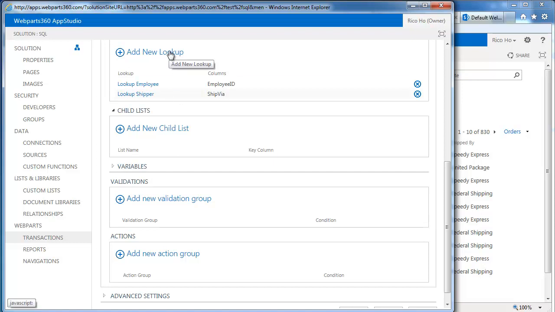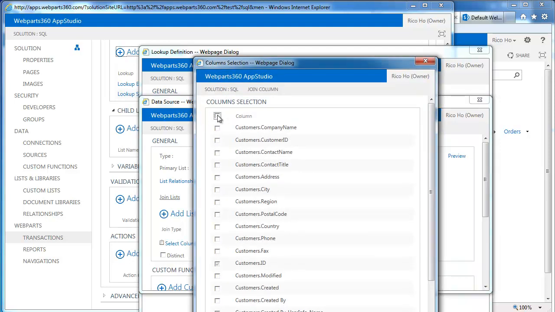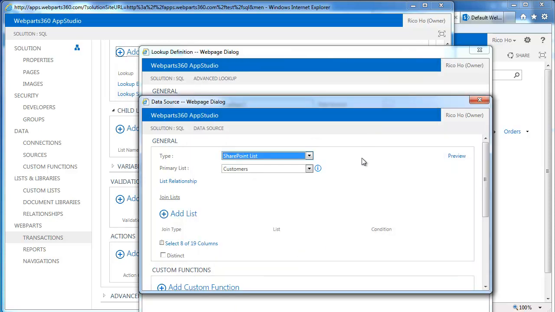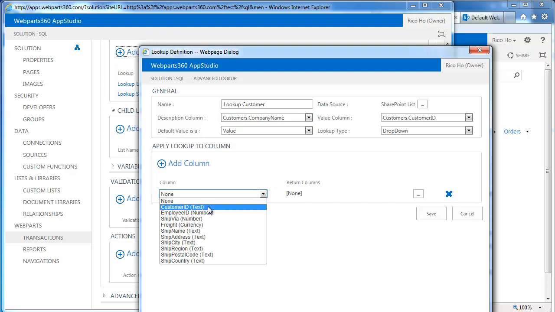Right? The next thing we're going to do is a lookup of the company, and that's by returning the company name. This time we want to take the company. We want to take the customer ID, their address, city, region, postal code, and country. That is the information we want to return. So when we look up our customer, our value is going to be the customer ID, but we are going to return the customer name. This will be applied to the customer ID text field.